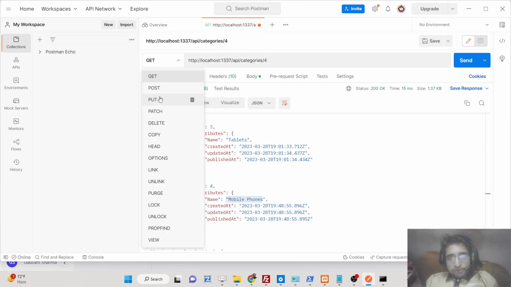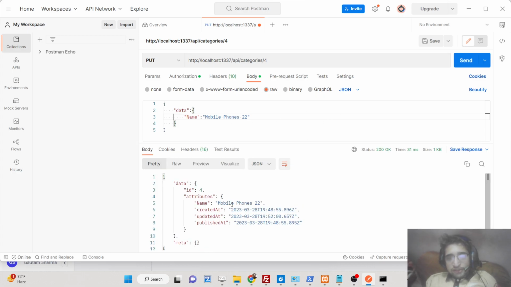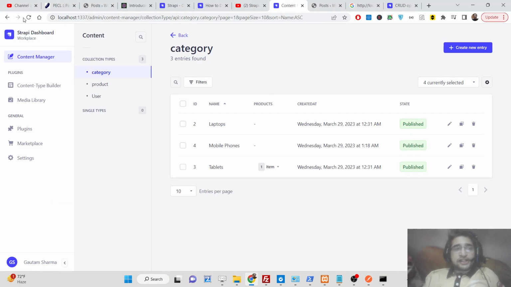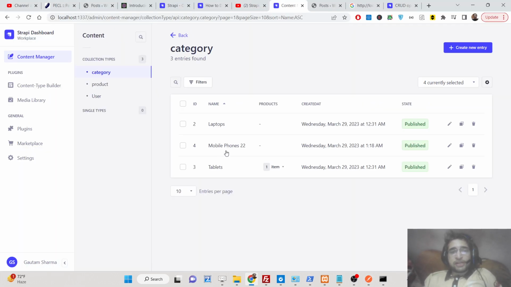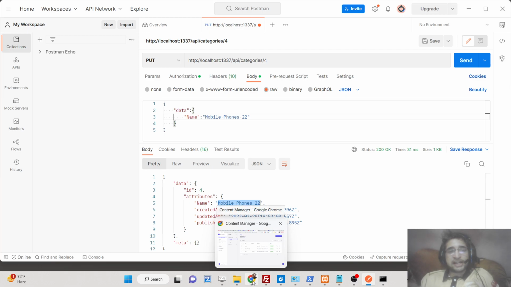You will use this put request and mobile phones to. Click on send. You will now see the title will be updated here. And if I refresh, the category is updated. You will see from mobile phones to mobile phones 22. So these are all the 4 operations we have performed, guys. Get, create, read, delete, all the CRUD operations we have performed in the Strapi backend API.